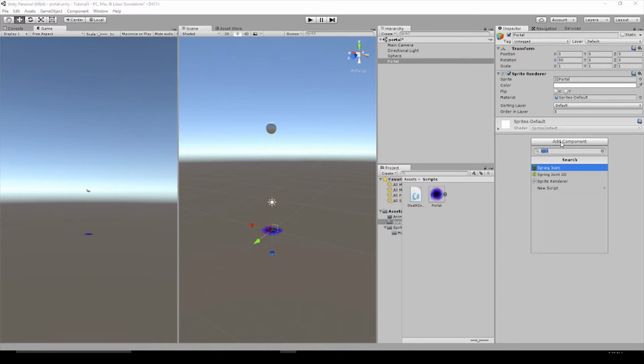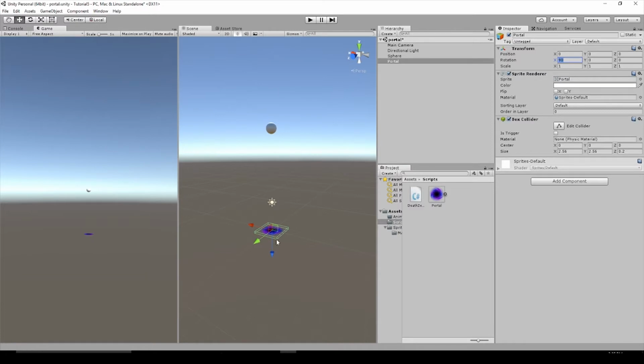Let's now add a box collider, because that's what's going to register the contact of the sphere to the portal. Made the box collider around the entire image of the portal. You can make the size smaller on the box collider right here if you want it to just be a portion of the portal that you can go through and be teleported. But for this video, we're just going to keep it this full image.